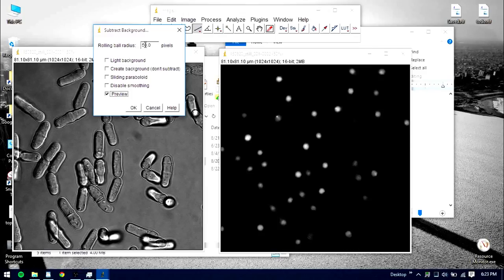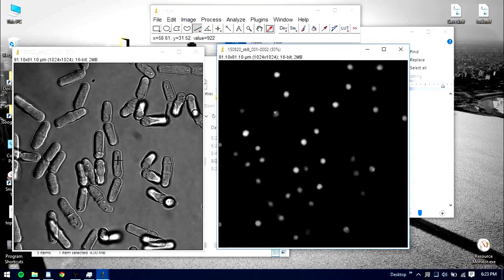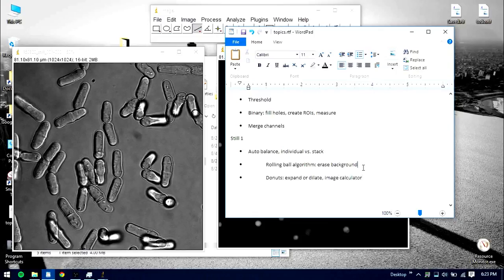Let's see what happens when I increase that to 100 pixel radius, and now it's erasing slightly less, and 500 pixel, and it's erasing even less and less. So you can kind of imagine that there is a ball rolling around on this image trying to get into the nooks and crannies to clear out the background. Let's see what happens when you do 5 pixel. It's even clearer. And that's what we do for erasing the background. Back to my to-do list.